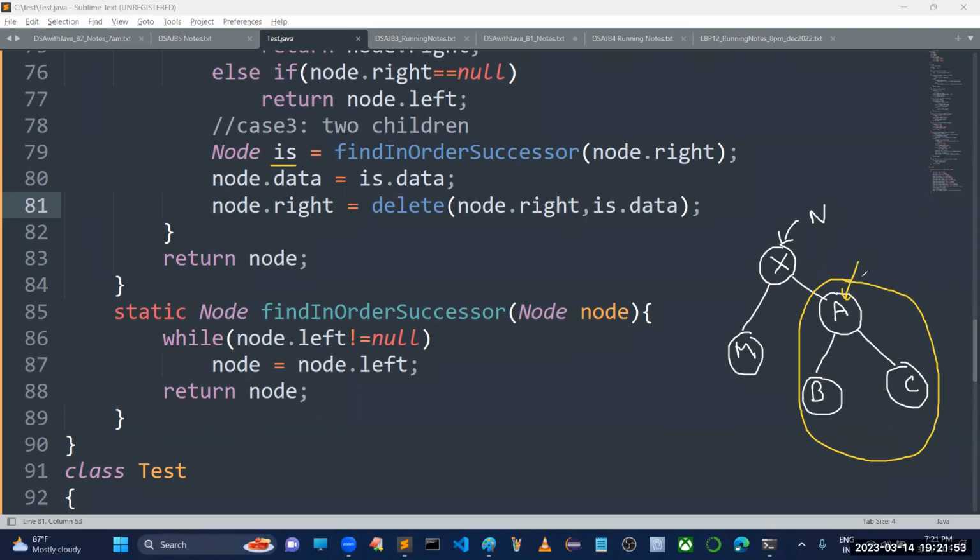Node dot right means this particular thing will become the node now. Now in find in order successor, is node left not equal to null? Yes, it is not equal to null. Now node will become this one. So repeat: is node dot left not equal to null? No, left is equal to null. Return node. Now this value will become the in order successor. Node dot data, this is our main node, right? Node dot data will become is dot data. What is is dot data? B. So now this is not X. This is nothing but B.